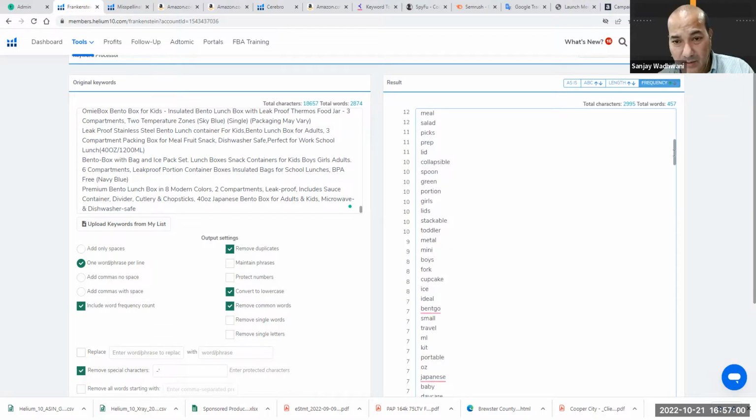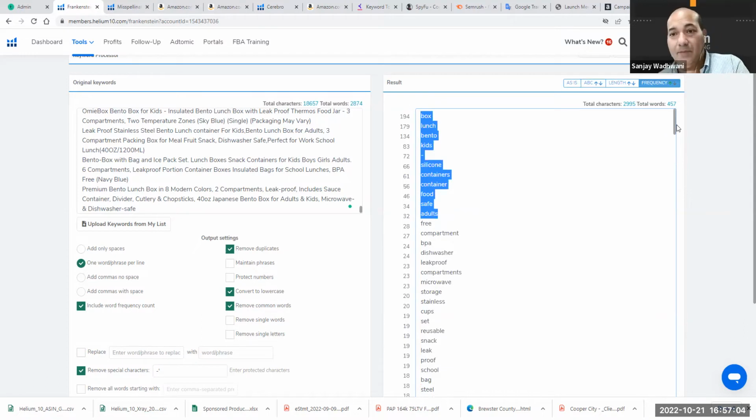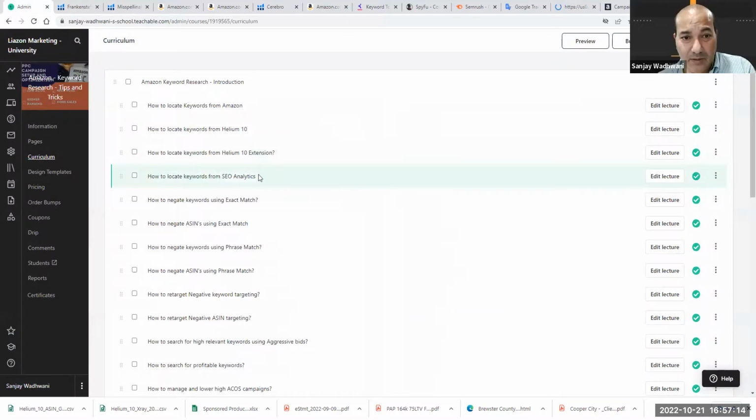Okay, so this is another way of doing the keywords, and we will move to the next chapter, which is how to locate keywords from SEO analytics.